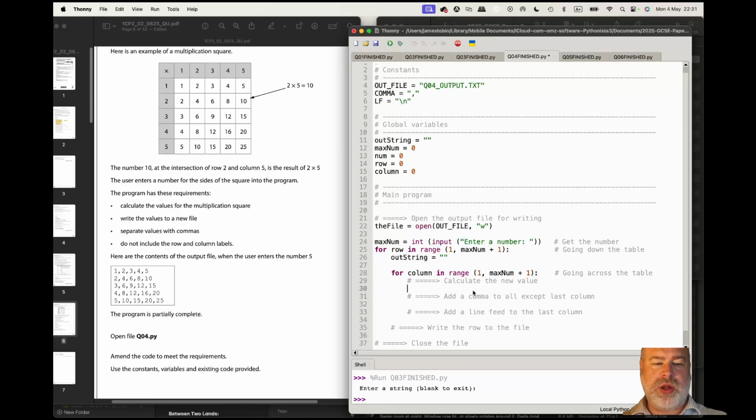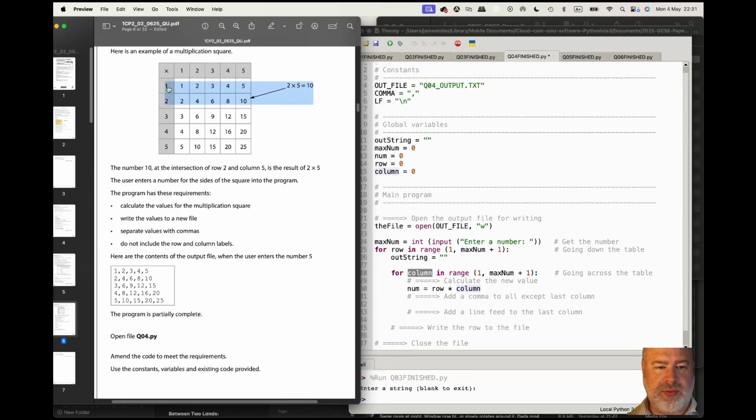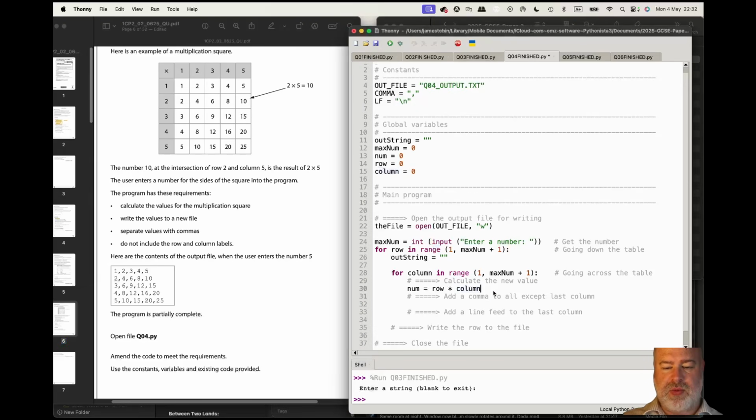So the number that we've got as a global variable, if we're looking at a row and column, is going to be the number we're looking for: row times column, because that's going to be a number and that's going to be a number. Like 1 times 1 is 1, 1 times 2 is 2, etc., or 2 times 3 is 6. So that's where this calculating a new value comes from.